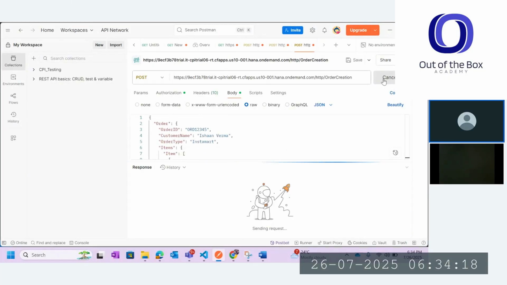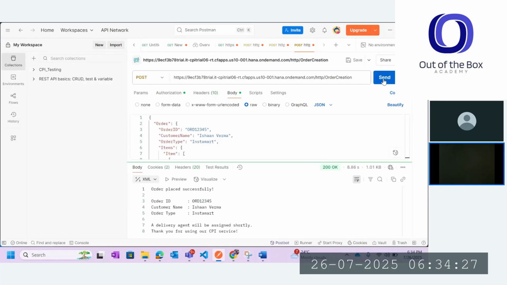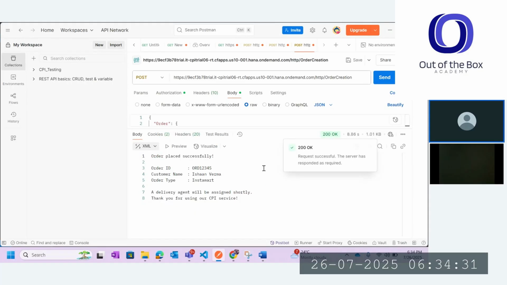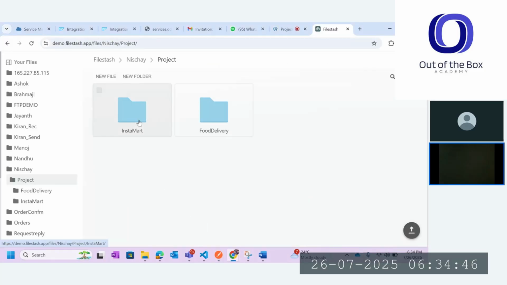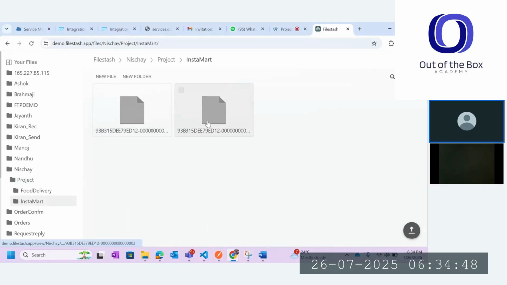So now when I click on submit a request, this is what I receive as a response. Status code 200, replaced successfully. Customer name, order type. Excellent. And this is something we have added in the content modifier. Very good. Good job. So now let's remove some fields then. Instamart, if you see here, the new file has been added.